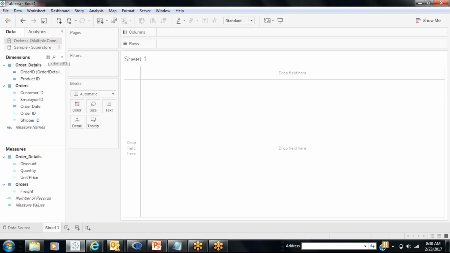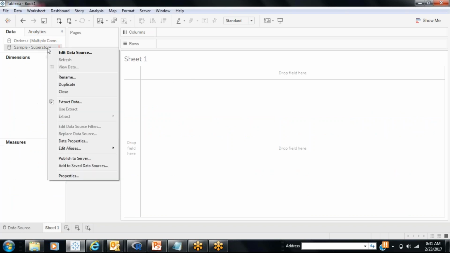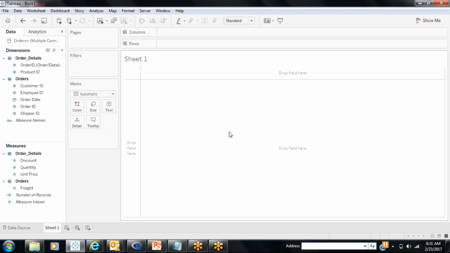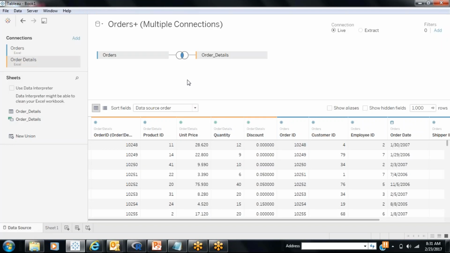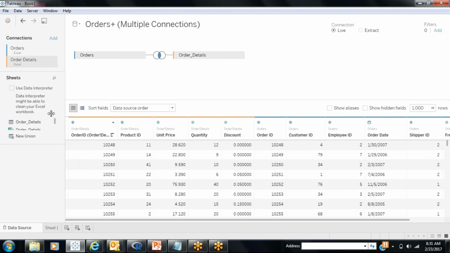When you said there is one field that is common between orders and order details, yes, based on that we will join the two tables. Exactly.